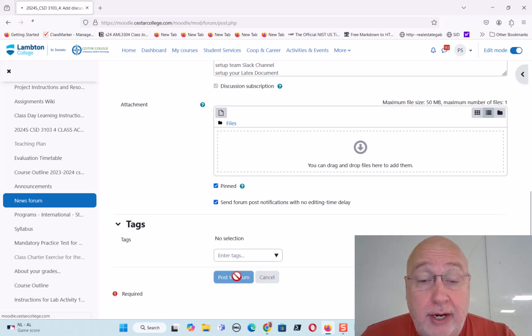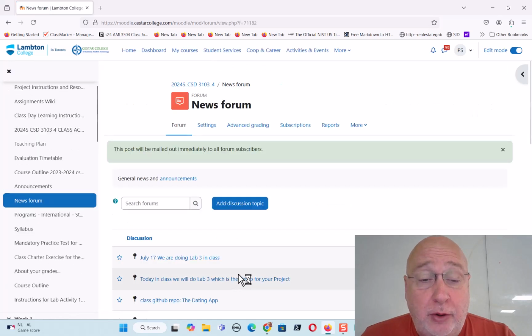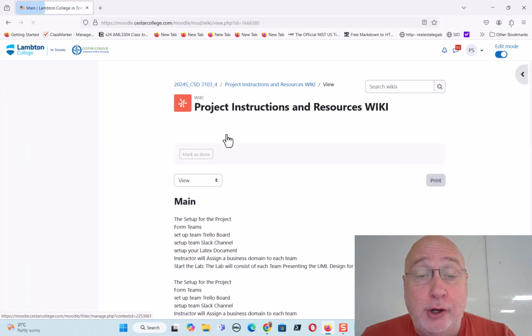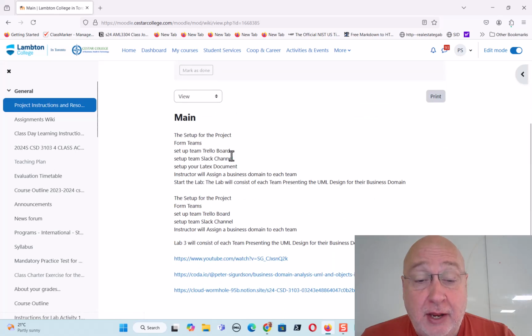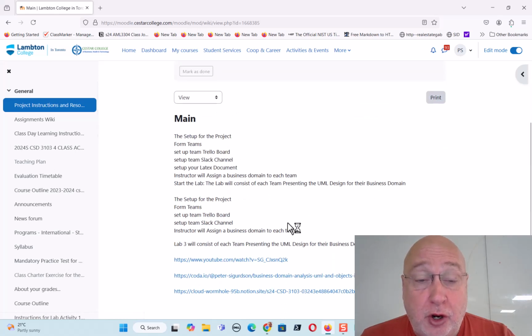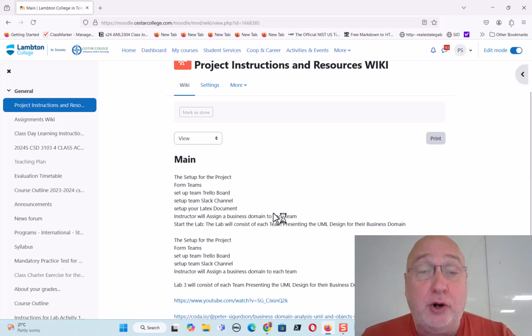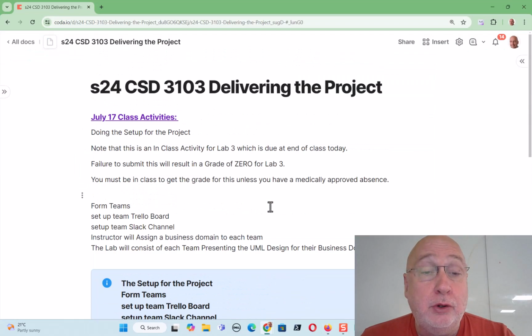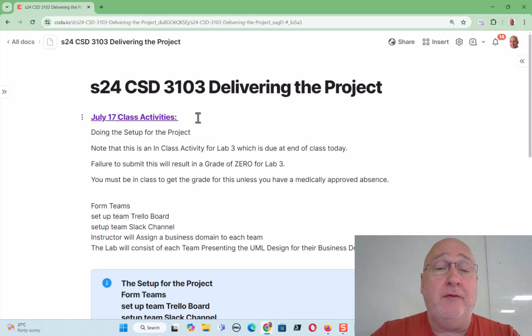All right, I will now welcome and invite you, either through the news forum or through the wiki, which I posted right here. Go and join me in accessing this document, which is your instruction document. Actually, I should have put the instruction document way up at the top by itself. I'm going to add that in. So here is our July 17 Lab 3 activity on the theme of setting up to deliver the project. We will now talk about this.